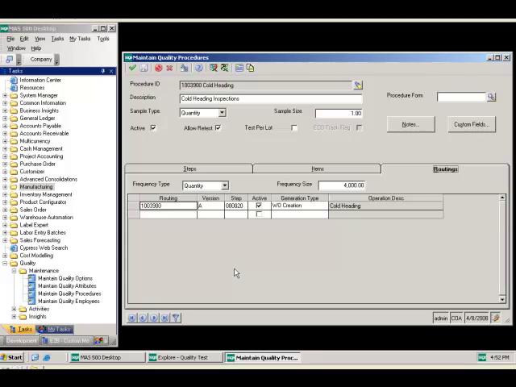Now one difference here is that on my frequency type, this can be a percentage and a quantity. So in this instance, I've defined every 4,000 parts that are produced, I want a sample size of 1, as I've defined up above. So that will create a test then based on the quantity that I'm actually producing.